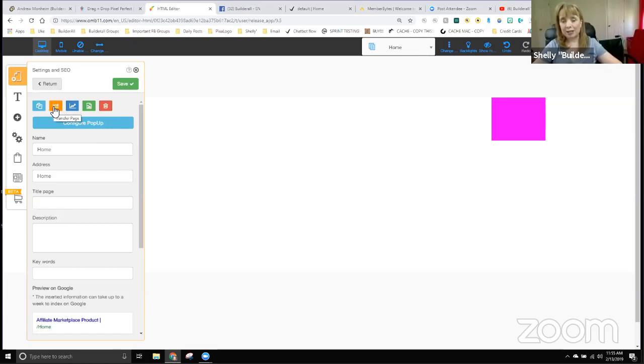This button allows me to transfer a page between layouts. So if I have multiple layouts and I want a page to be moved to a different layout, I can use this button and transfer it.